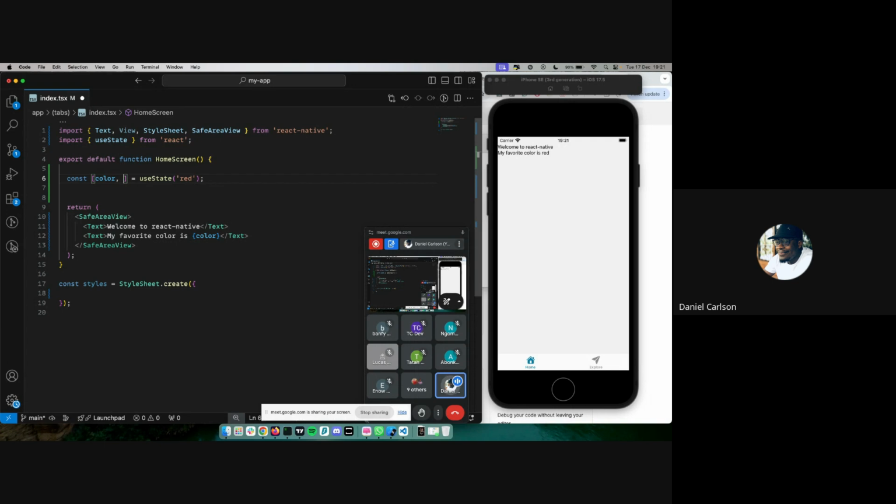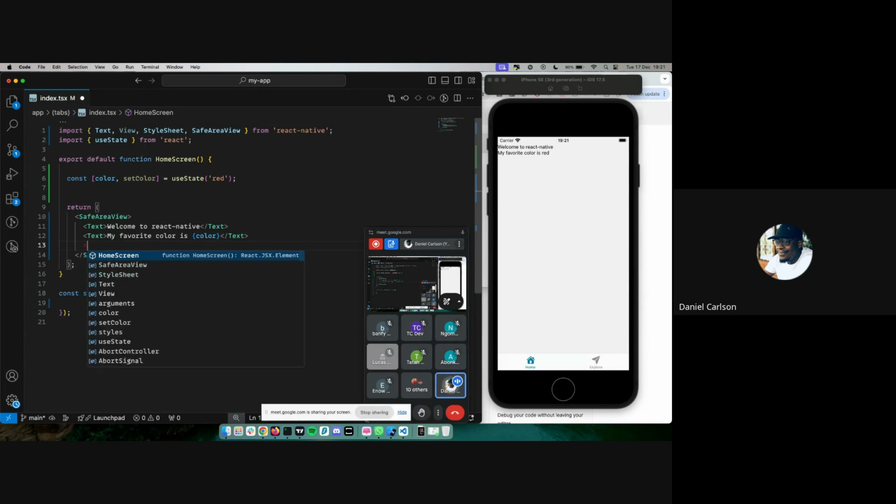So you can call this function anything. But the norm, the idiomatic way of using hooks is that we always name the updater function by starting with set and then the name of the variable. So in this case, we will say setColor. So now this is the updater function for this variable that we have here called color. And if we wanted to change it, let's say we have a button.